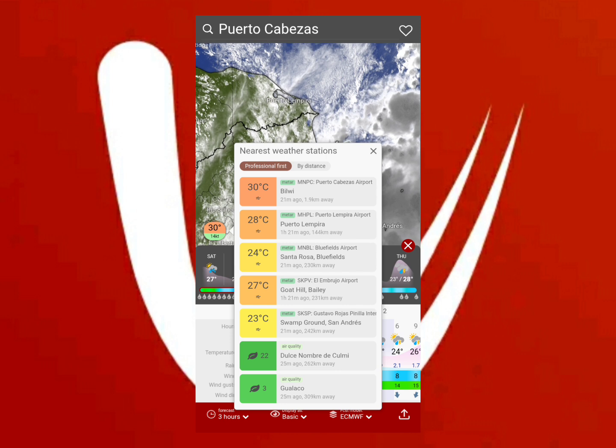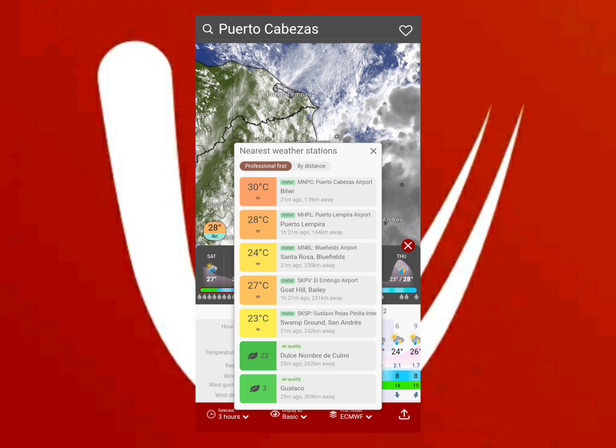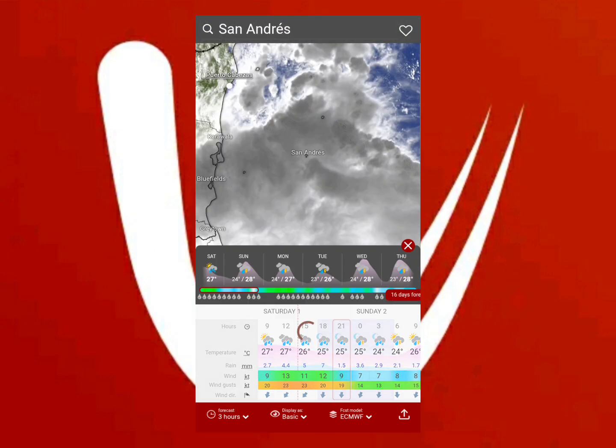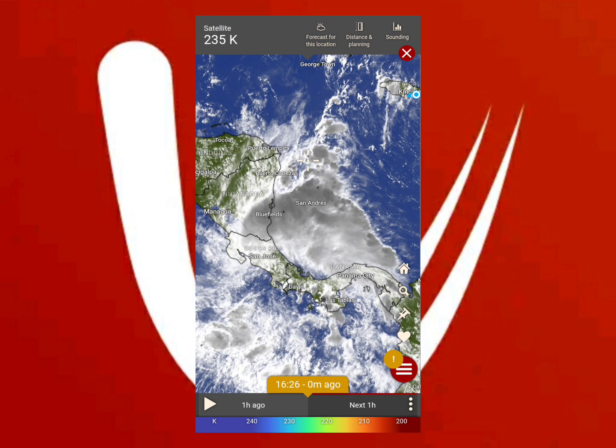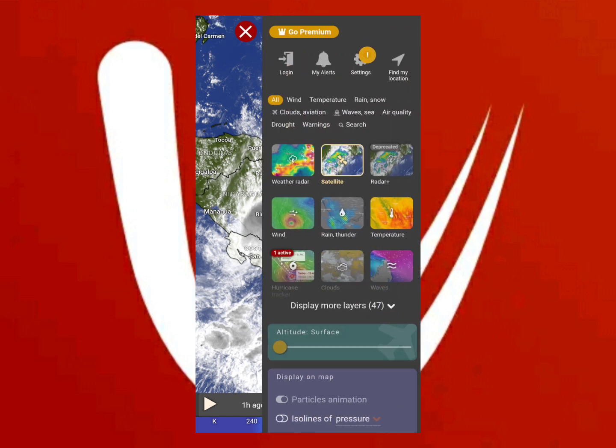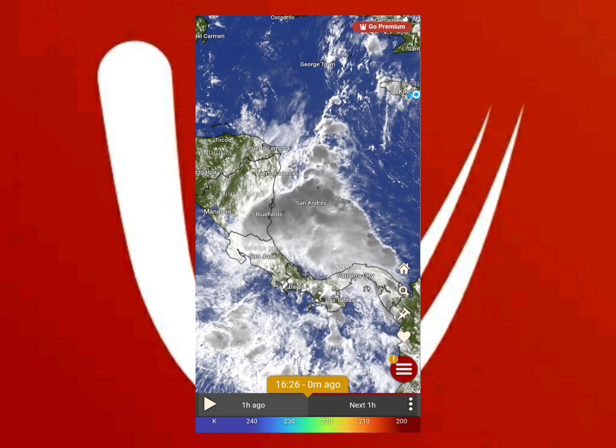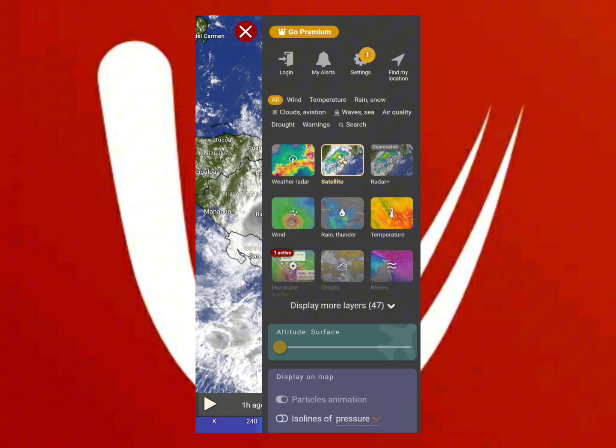So you can tap on the location. You can also click on other status as well, not just the weather. Let me just swipe the map up a bit, and you can tap on these 3 lines over here. Over here you have different things as well. So you have the wind option. You can track the winds, rain, thunder, temperature, everything, guys.